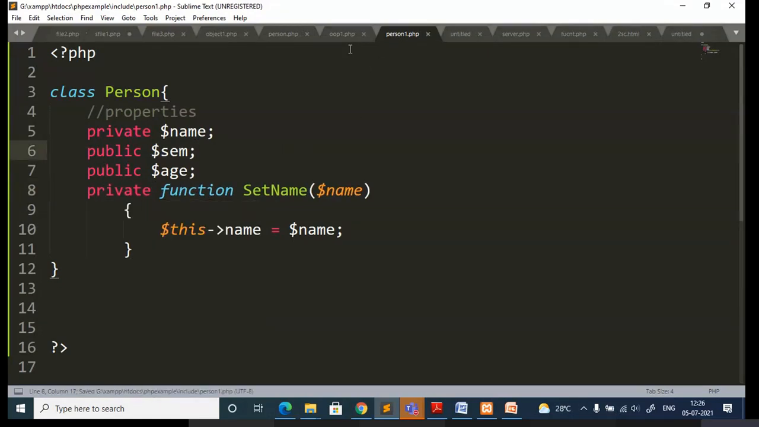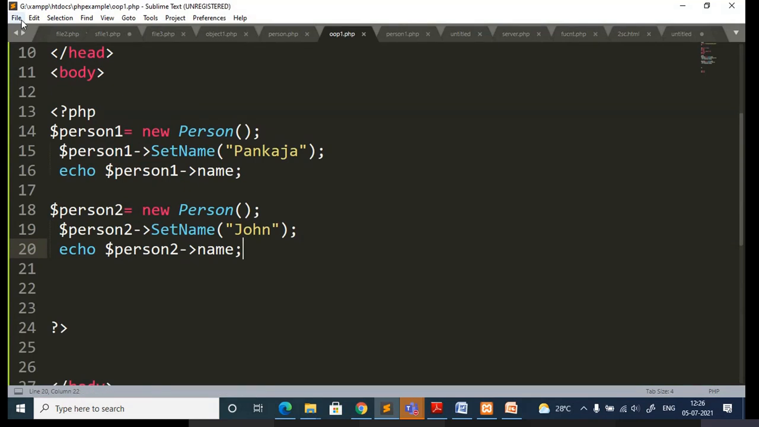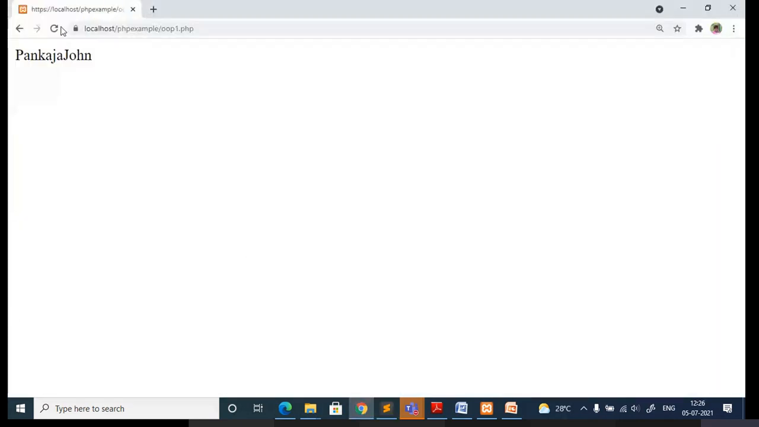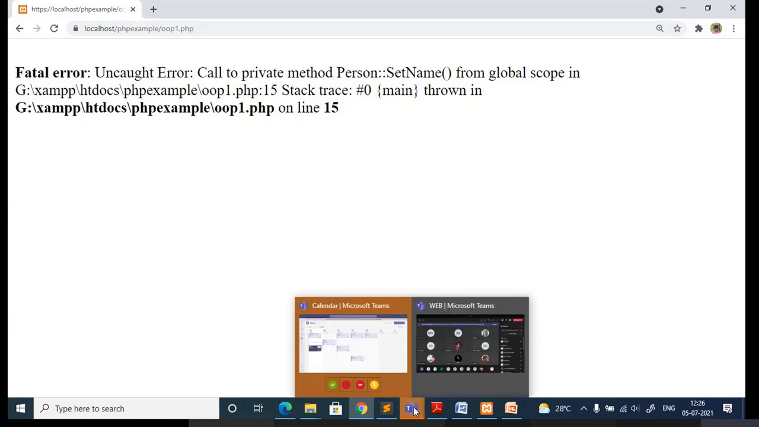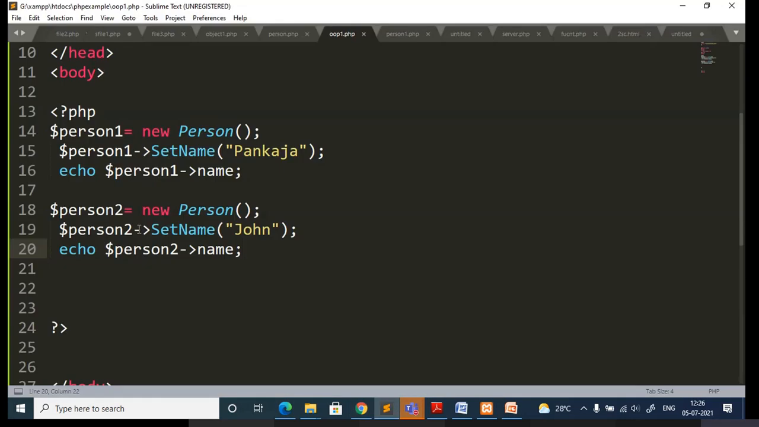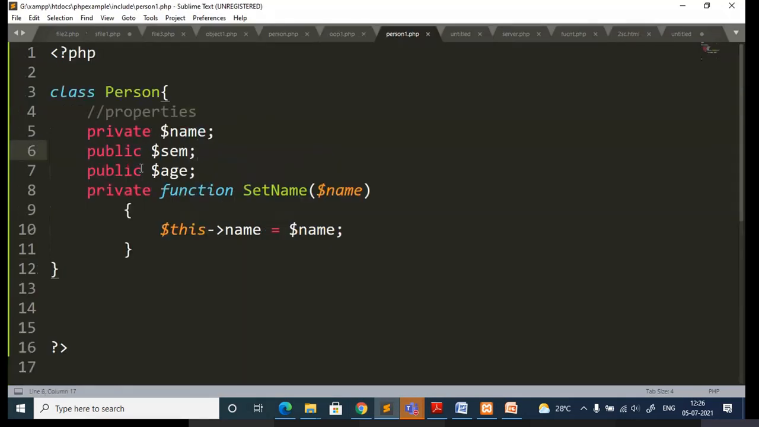Can you see what is the error I am getting? That is, call to private method Person::setName from global scope. It threw an error because it is a private method. I cannot access a private method outside the class. I cannot access private properties and functions outside the class. Either it should be protected or it should be public, that you already know.